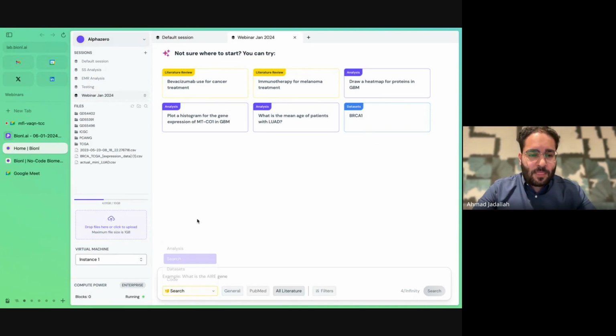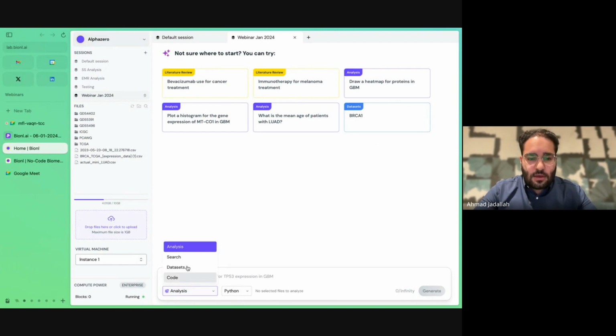So here you can upload any files you want, and from here you'll be able to control your computation as well. So let's start from search. You would be able to have general, PubMed, or literature search. You would be able to move to analysis from here, or choose data sets, or write code immediately.